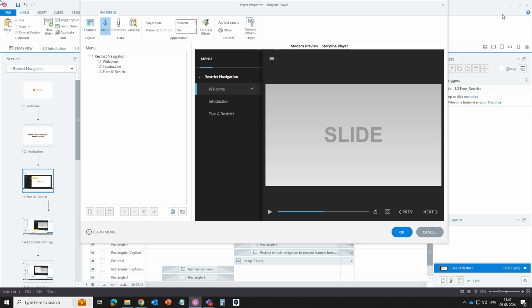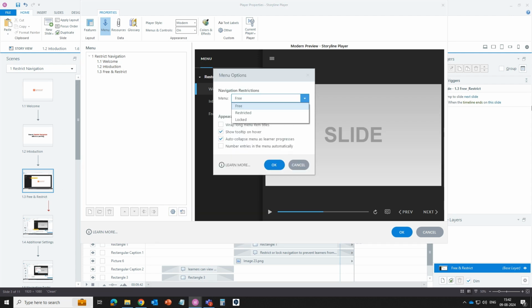Click the Additional Options button, the gear icon, below the menu. Use the Navigation Restrictions drop-down list to choose one of these options. Restricted. Learners can view the current and previous slides, but they can't skip ahead using the course menu. Locked. Learners can only view slides in order. They can't skip or revisit slides using the course menu.